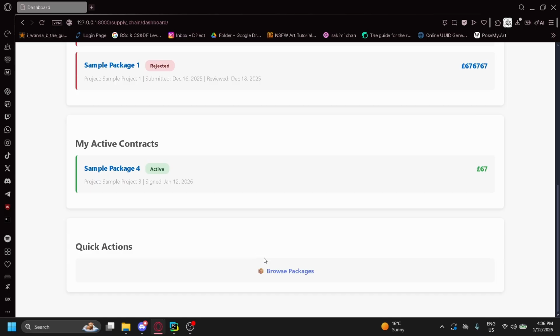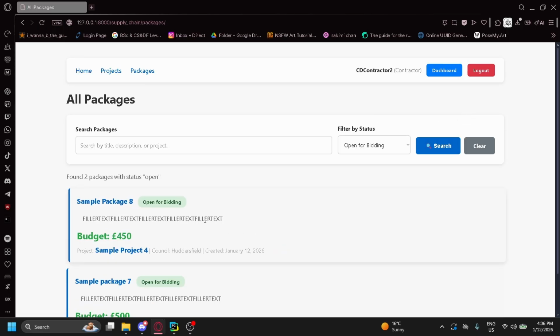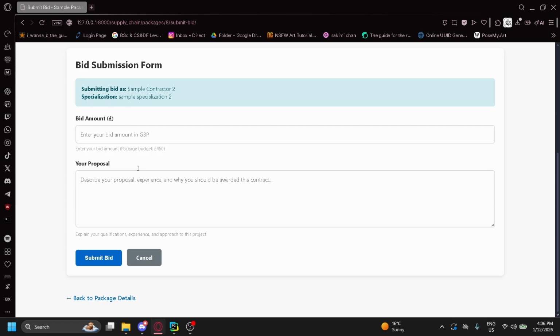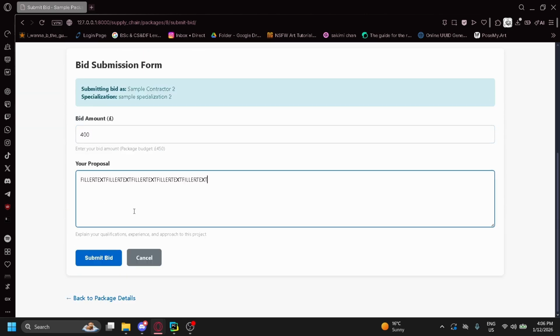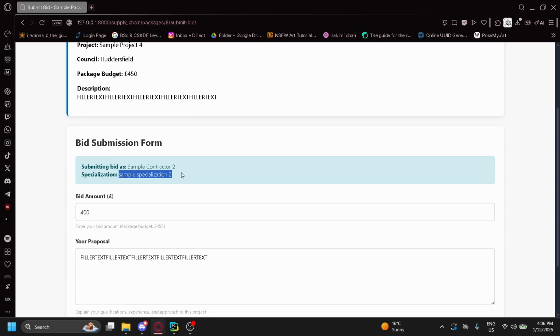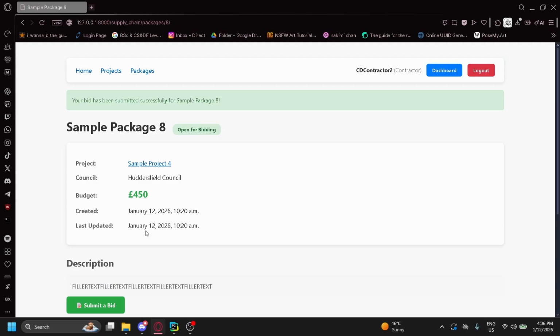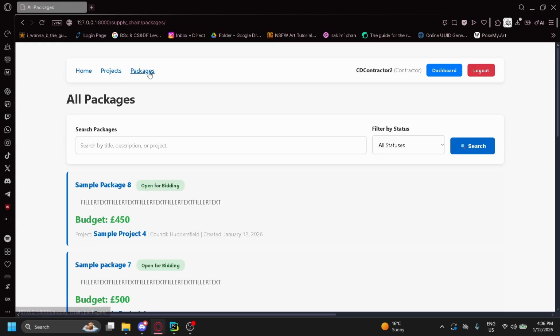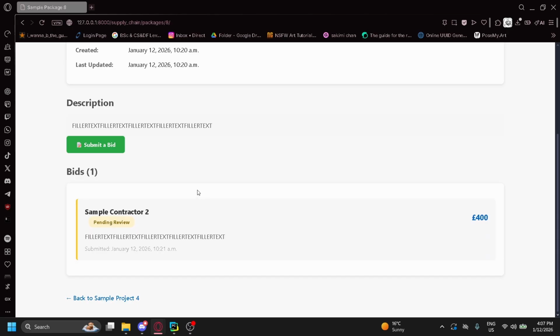If we check browse packages, then we can see there are 2 packages that are open for bidding, which we can also search for. Now, if we submit a bid, okay, 450, let's do 400. And of course, it is already submitting the bid as sample contractor 2, specialization sample specialization 2. This is already configured. Now, the bid has been successfully submitted. So if we go back to packages and sample package 8, we can see our bid right here.